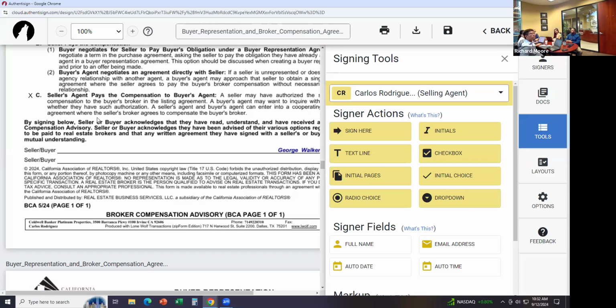If you add a radio button or a checkbox, that requires the signer to check the box. But we're not requiring the signer to check the box. We're checking it for them so they don't have to.